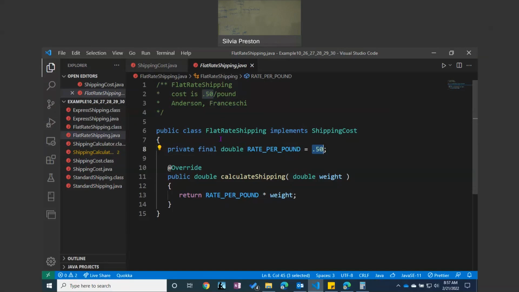You got that, Shui? It's pretty straightforward, right? Flat rate means like how much? It's 50 cents per pound. That's right. That's a flat rate. I don't care how many pounds you have. It's 50 cents per pound. Okay. Flat rate. All right.